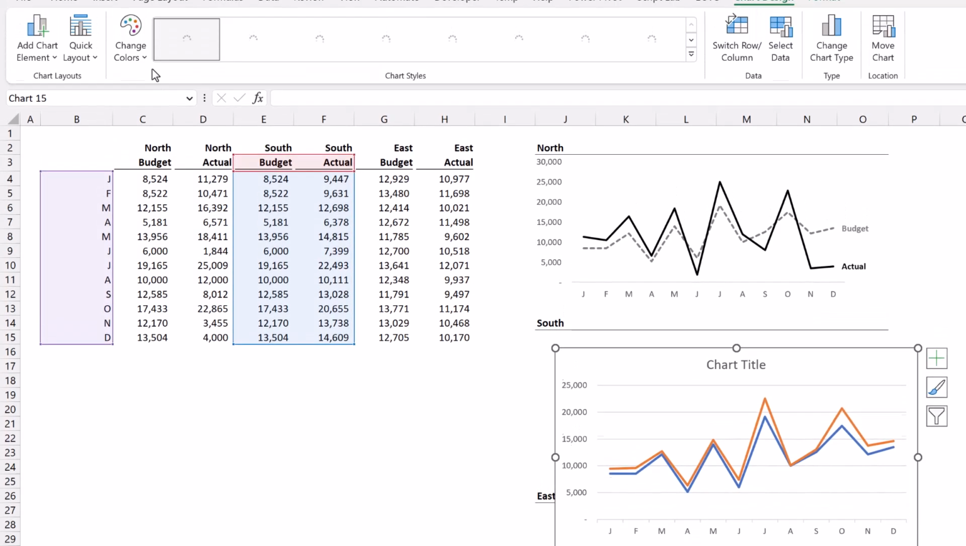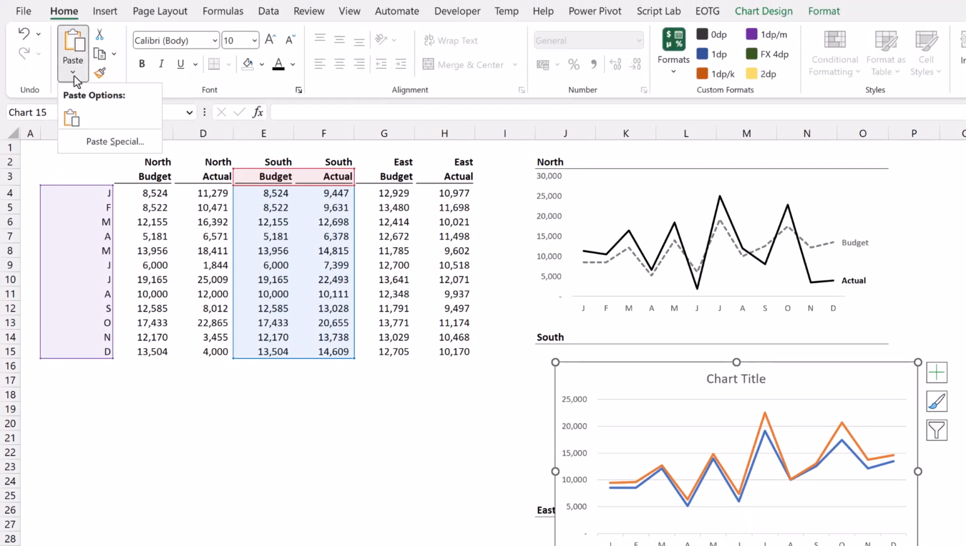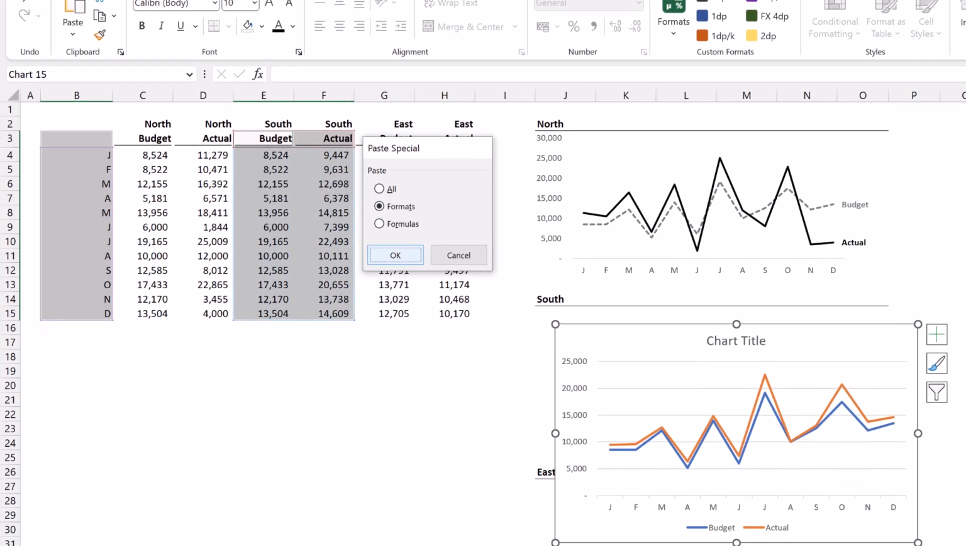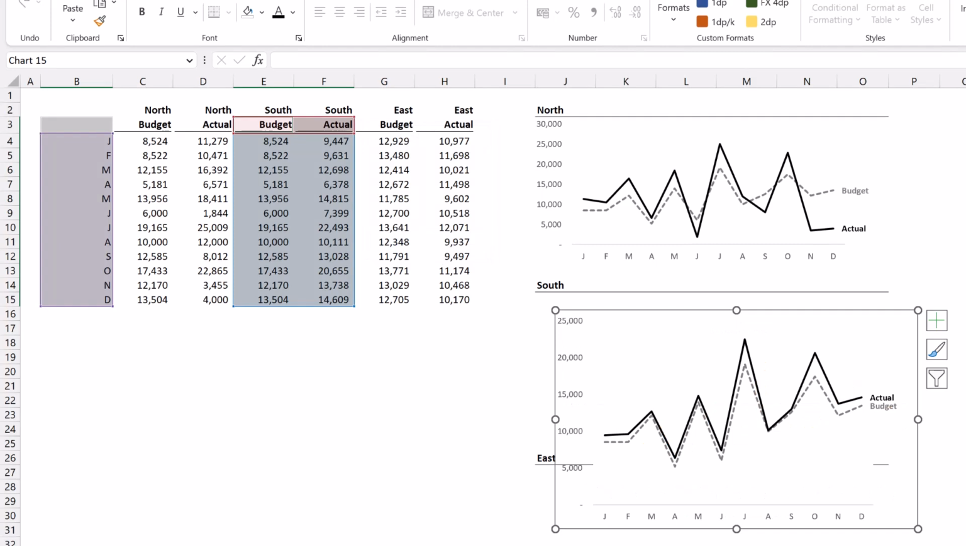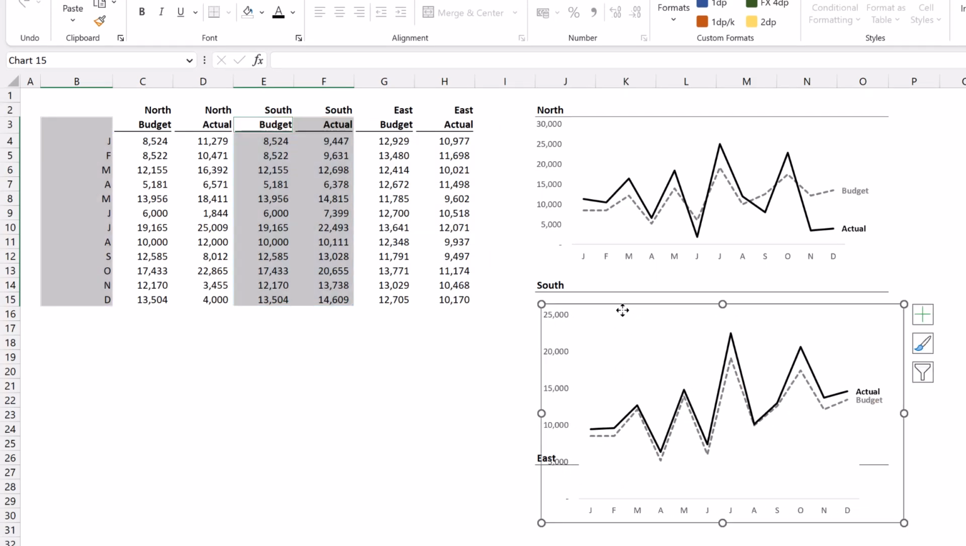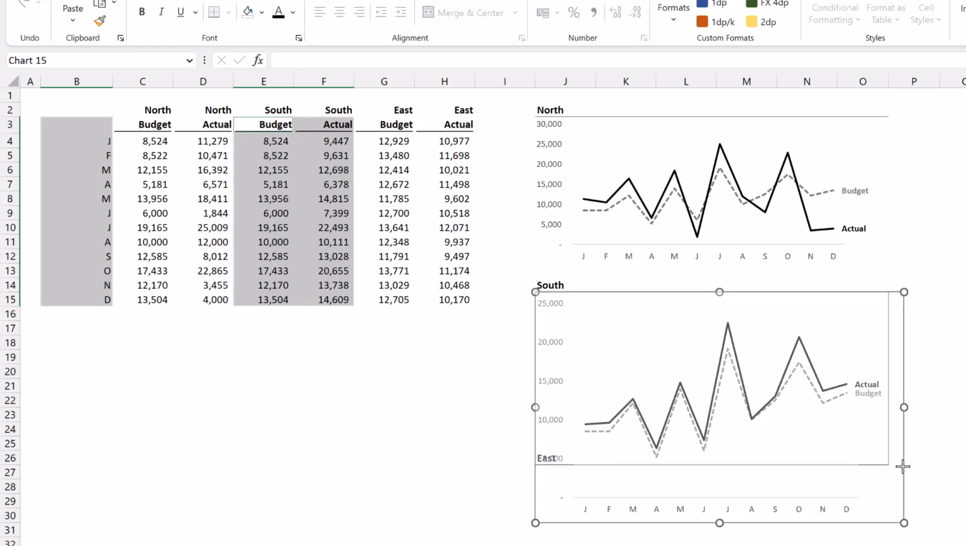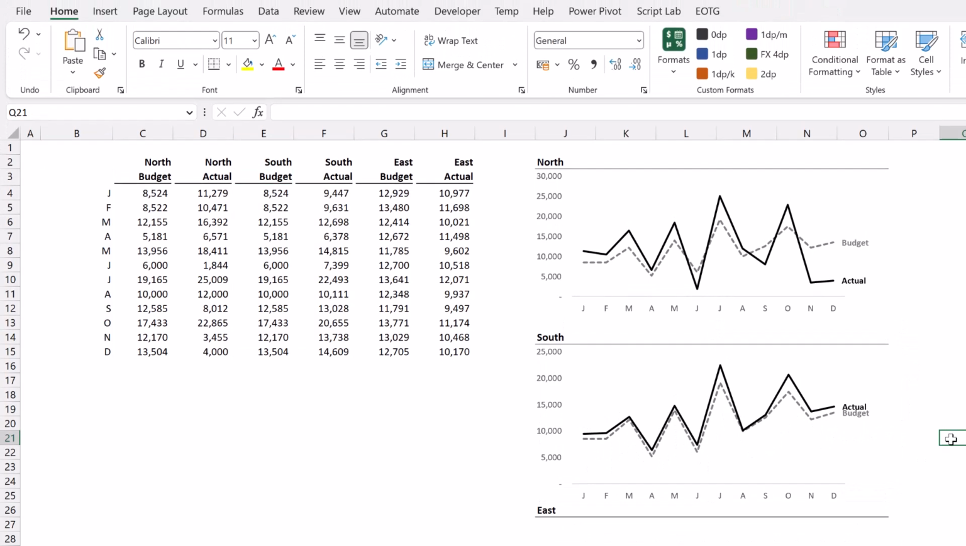I'll then select the second chart, come to Home, on the Paste Special drop-down, I'll select Paste Special, go to Formats and then click OK. Perfect, that chart is now formatted exactly the same as our first chart. I can then hold the Alt key and that helps me to snap this to the grid. Perfect. My North and my South charts are now formatted exactly the same.